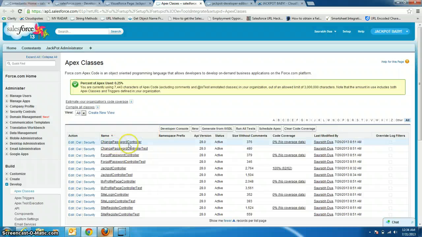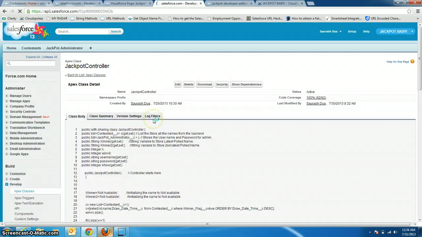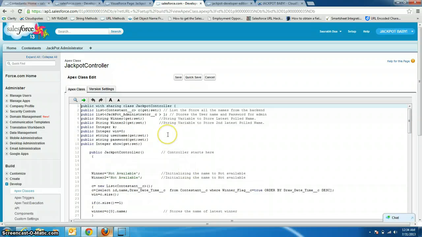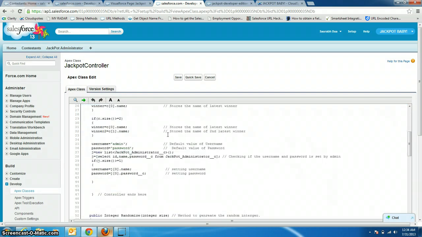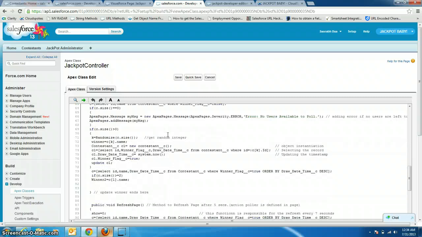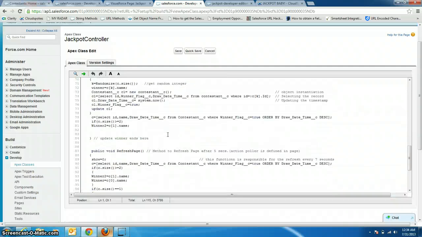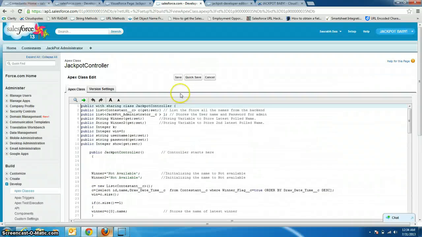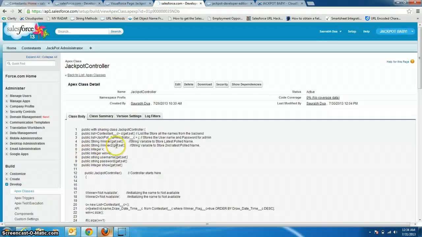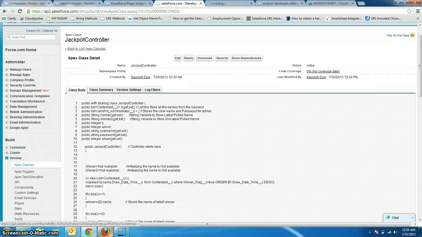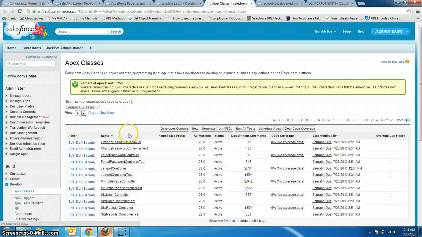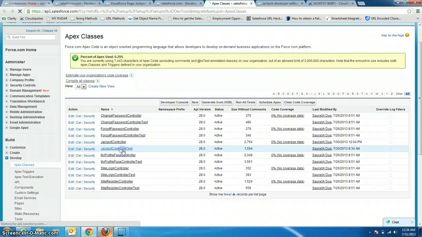Similarly with the controller class, which is the Jackpot controller, I have commented each and every line so that it's easy to understand the functionality. And the test coverage is attained up to 100%, and I'll show you the test class also, which is Jackpot controller test.